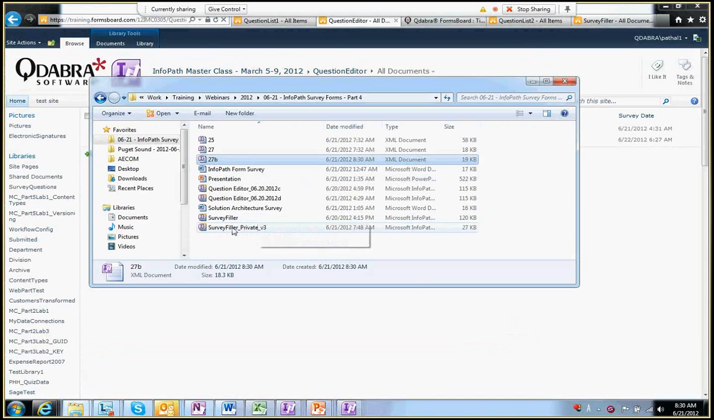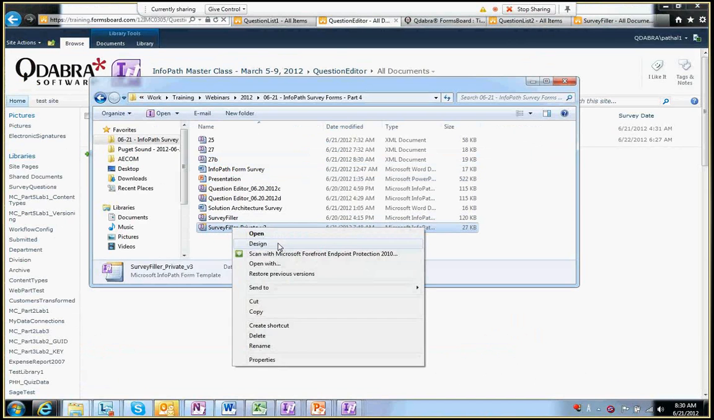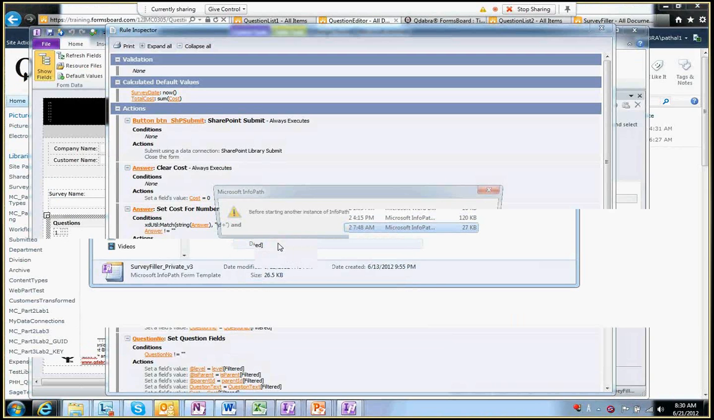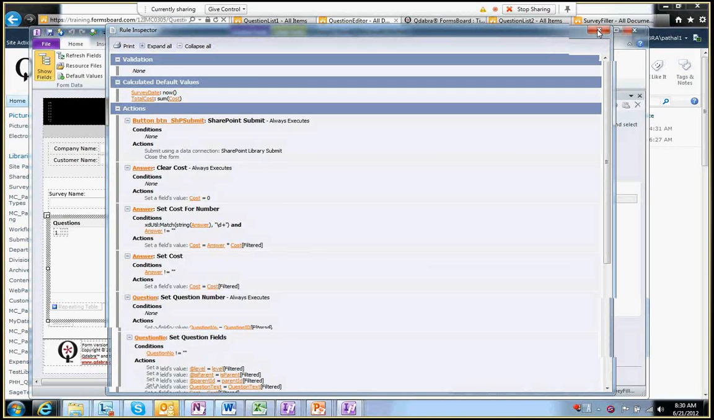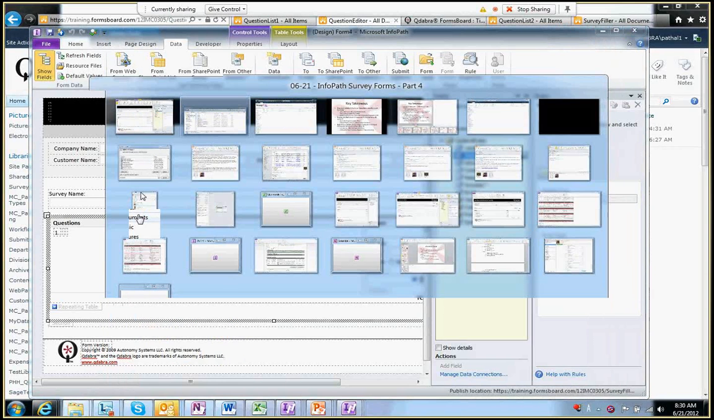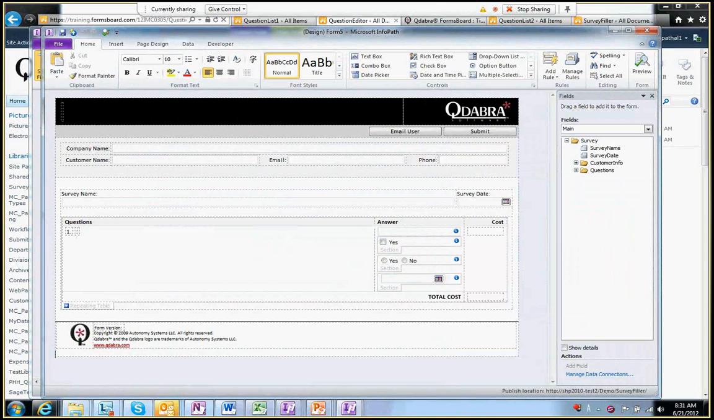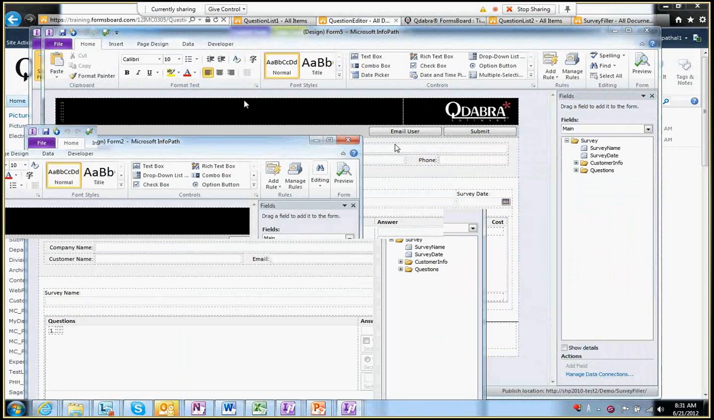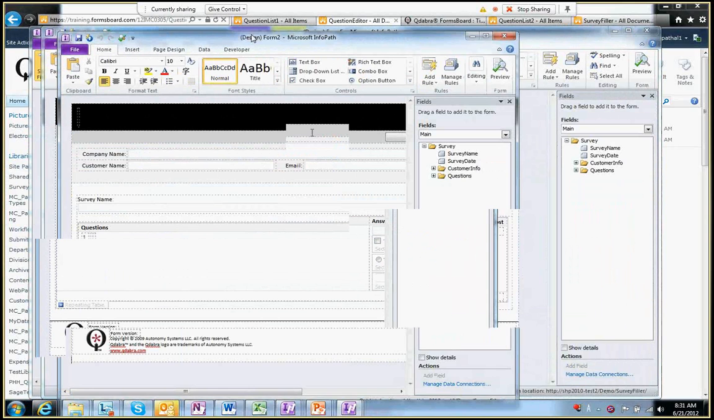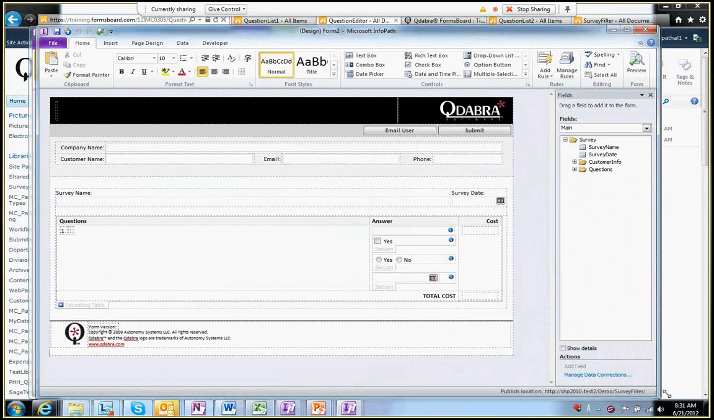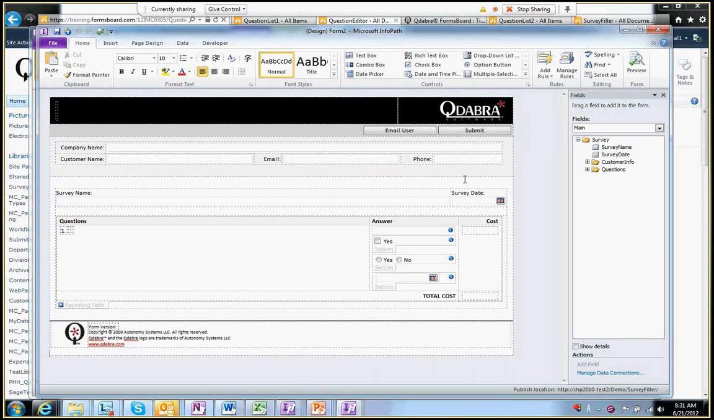But first let me show you using the filler form from last week. If I go ahead and open this filler form up, sorry about that. When you open up InfoPath, you can't have other InfoPath instances open. Okay, so I think this is what I want to show you. Got the filler form here. This is the private one. Anyway, let me just show you this real quick here.